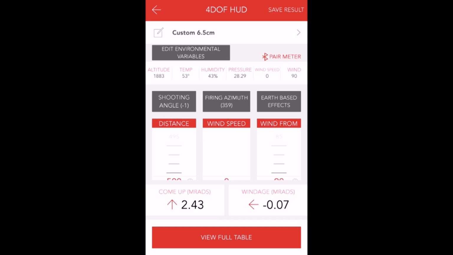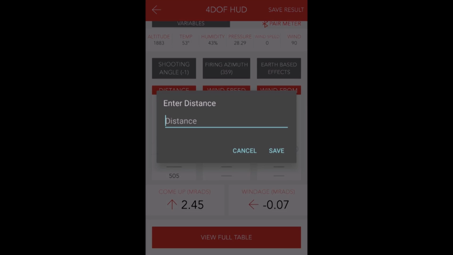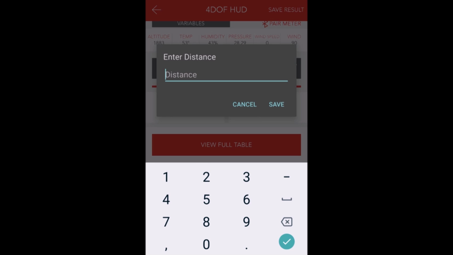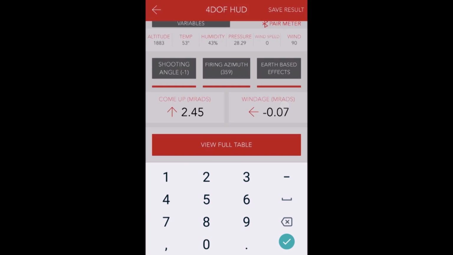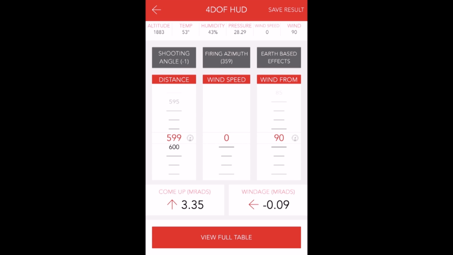We're now ready to calculate our dialing solution for our 599-yard shot. You can scroll this wheel up and down to get to your desired range, or you can simply press in the middle and manually input your distance. Next is wind speed. Today we have a mild 1 mile per hour wind. To adjust the wind speed, simply scroll the wheel up and down to your desired speed.